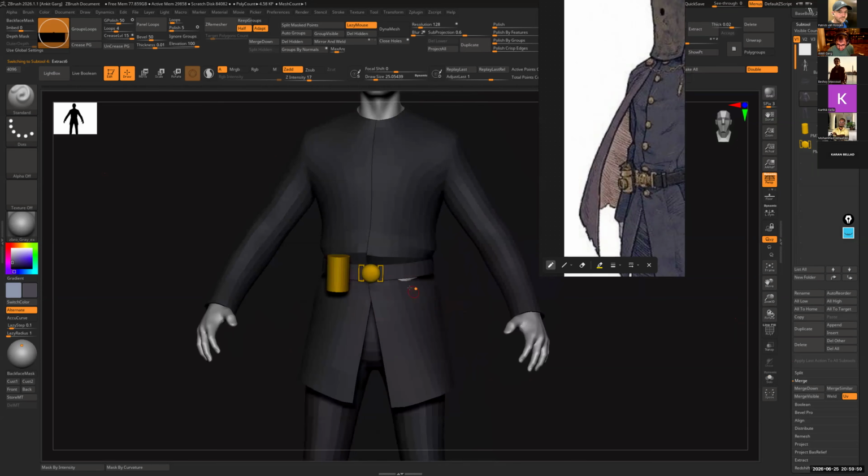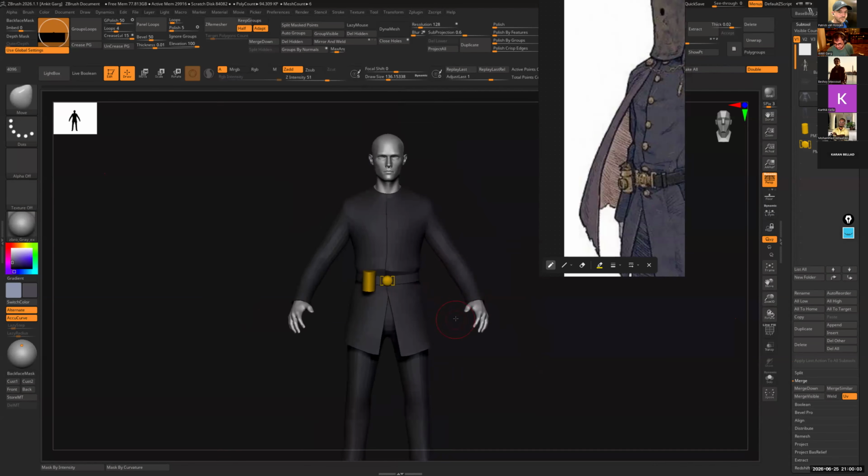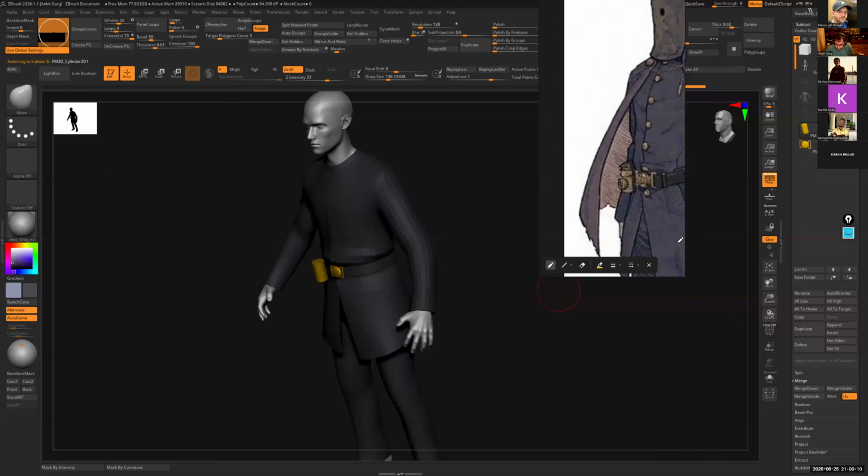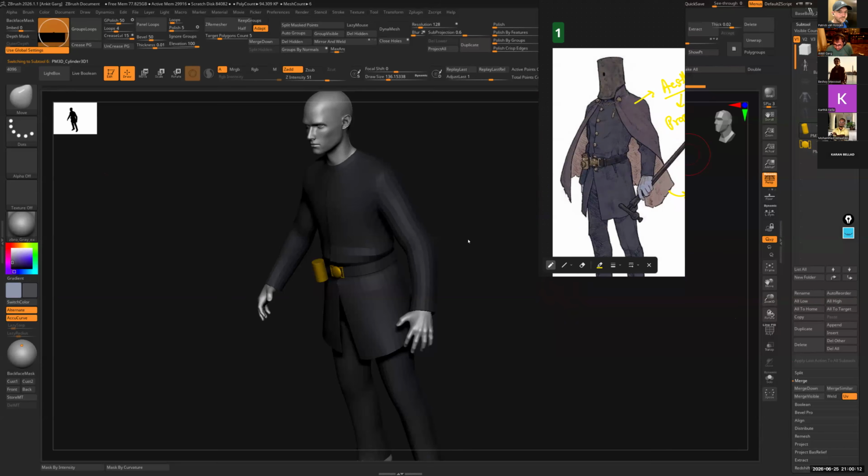From poly paint, we are also able to see some intersections that are happening. Can fix that as well. This has to be scaled down and made a little bit taller. So now we can move on to the cape next.